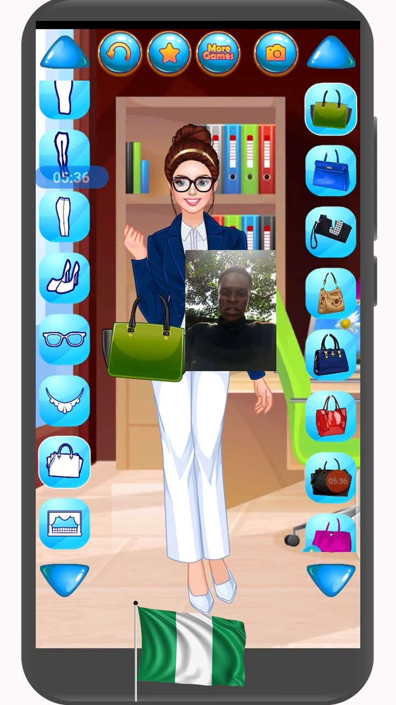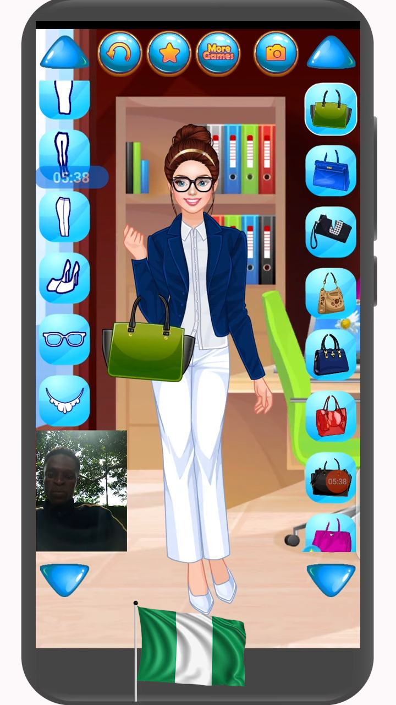So with this, you can see we've dressed up this lady in a way that suits my taste. That is what this app is meant for. You can create any character, dress up any lady in any way that suits you so that you can use it for design. If you are into fashion, your focus might be on the bag, on the shoe, or anything. So the aim is for you to come up with a character that you want to use for your design. After making the design, you simply click on this camera icon.